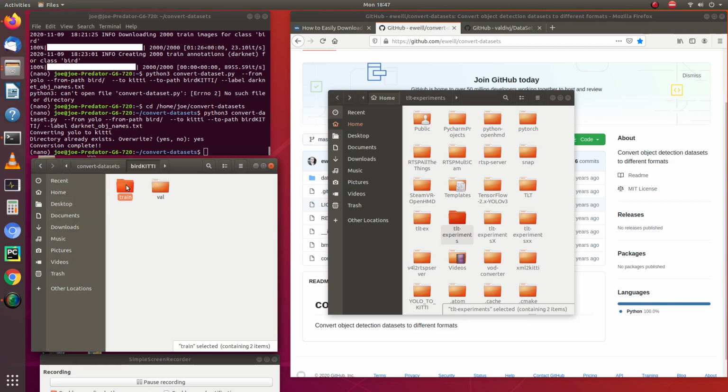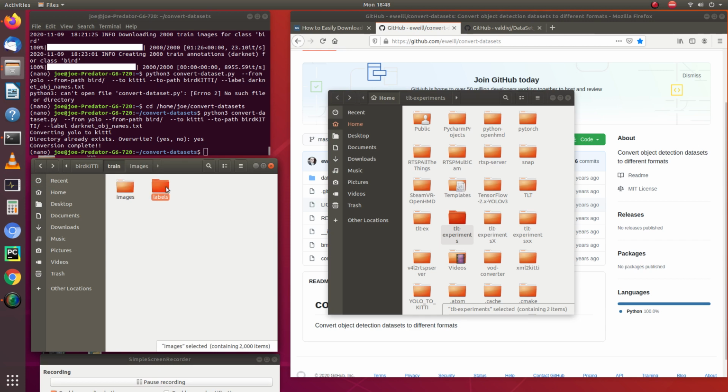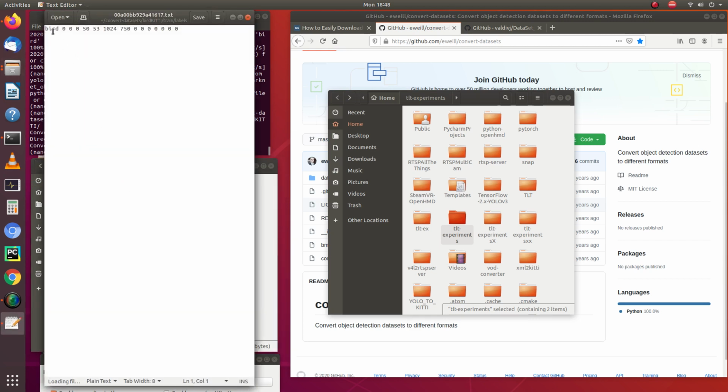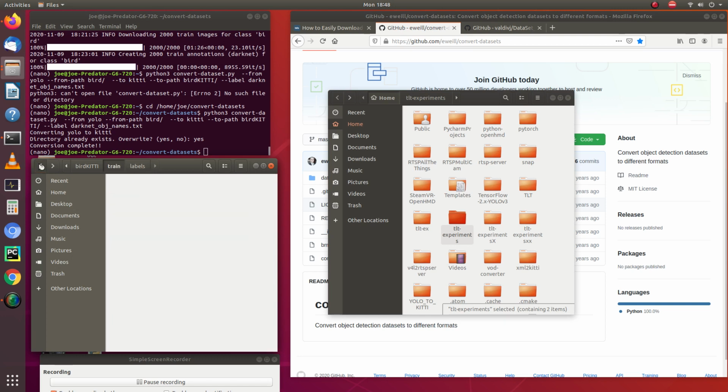Created the images. They're like the bird images we had before, but now the labels are KITTI labels. They have the bird, and there's 15 places. So now what happens is we now have birds. We have images and labels that can be used by Transfer Learning Toolkit.